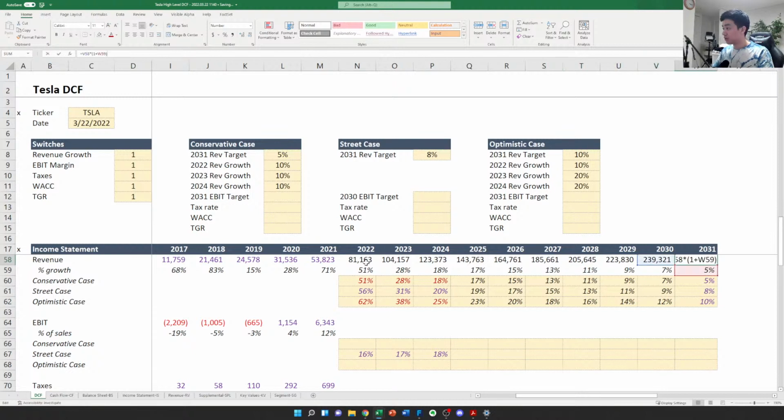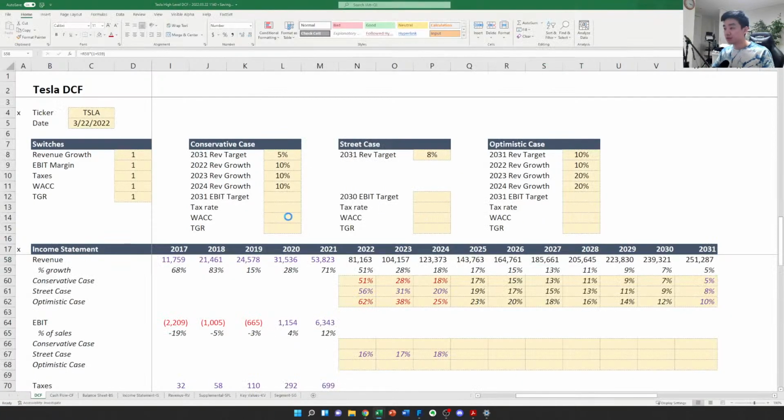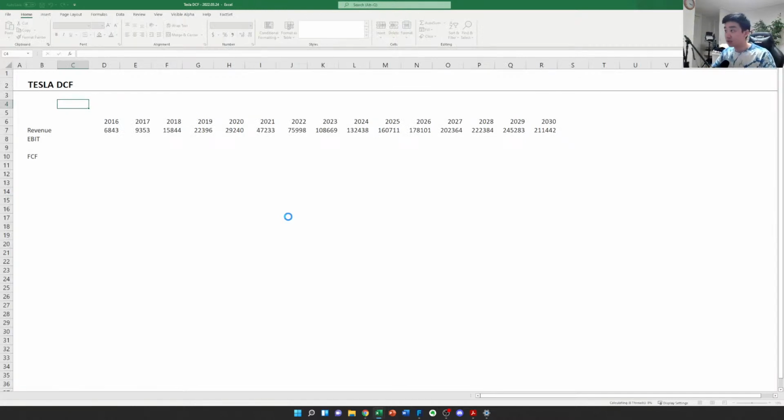Okay, and then we get to 251 billion revenue, which I think actually is fairly close to the street case that we had. Just to do a sanity check, let's see what the figure was for the street.